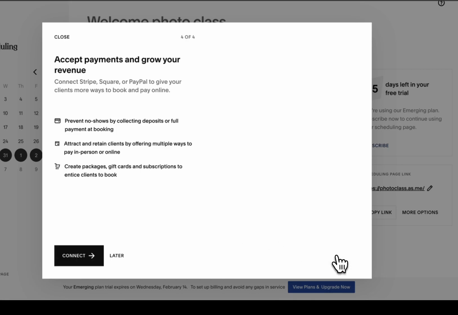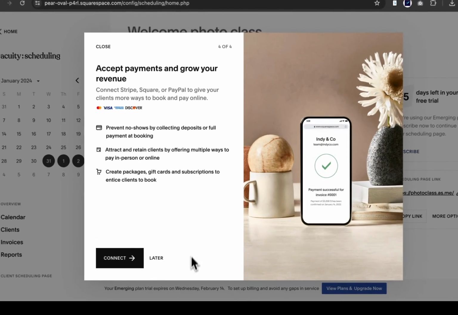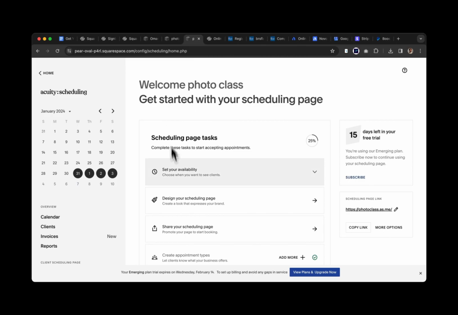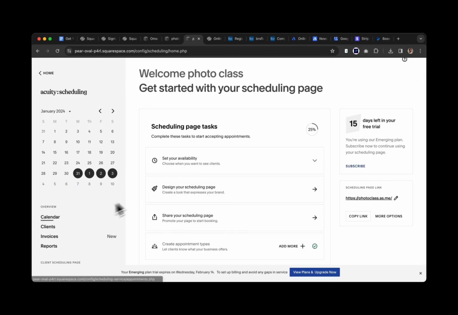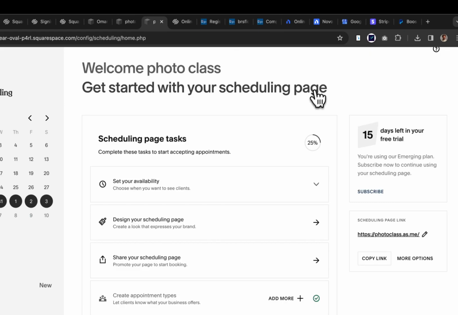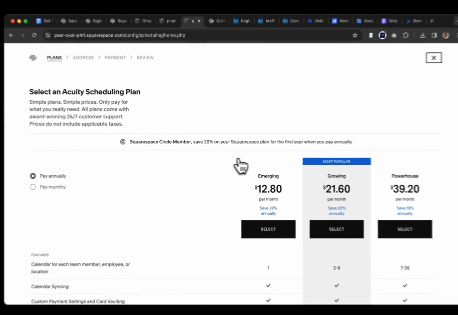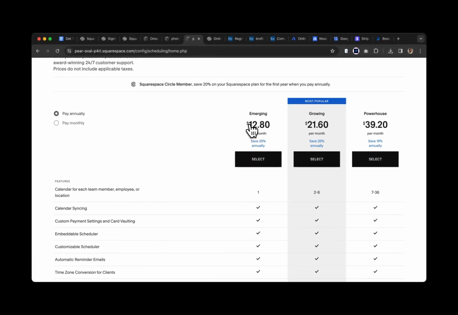And how often. And then now we can set up to accept payments, which we will do later. Okay, so this is our scheduling dashboard, and we have created our first class, and we can design our scheduling page some more. We can set our availability and go through this wizard until you have completed it 100%. And you can start out on the immersion plan, and then you can upgrade to one of the plans here once you have graduated past that first plan.